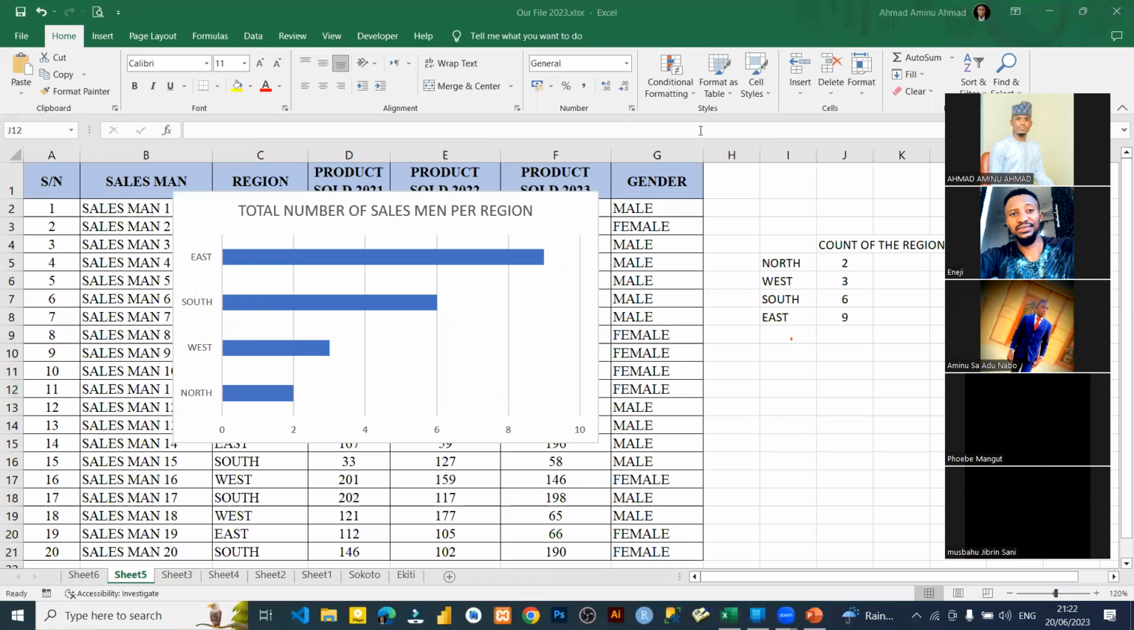So the second thing is you need to get rid of these grid lines. You see these lines that you are seeing, you need to get rid of them. We don't need them at all.